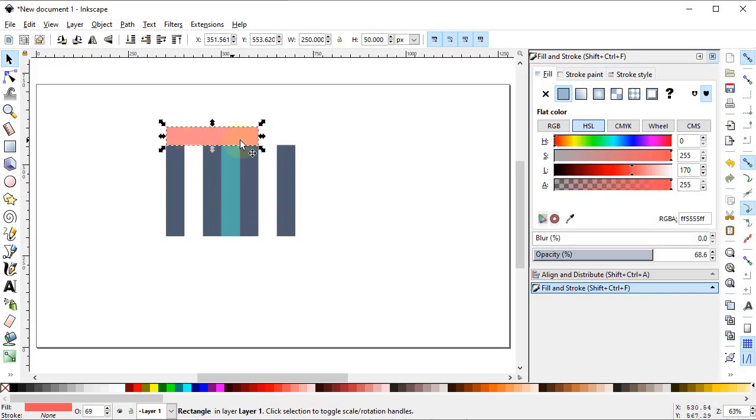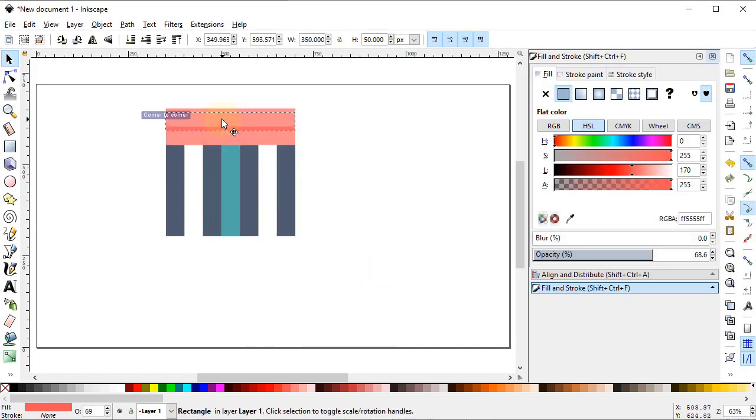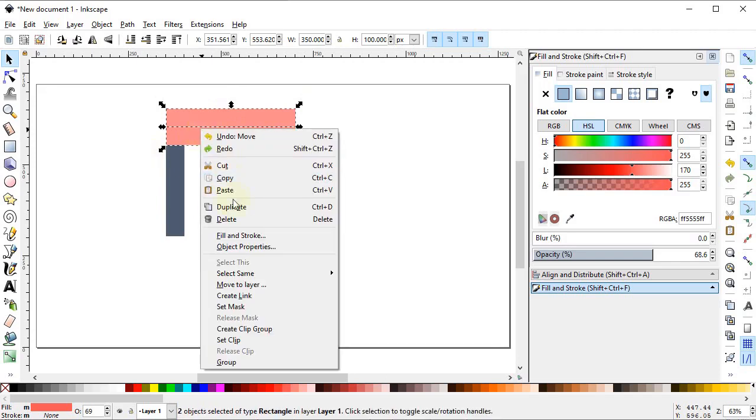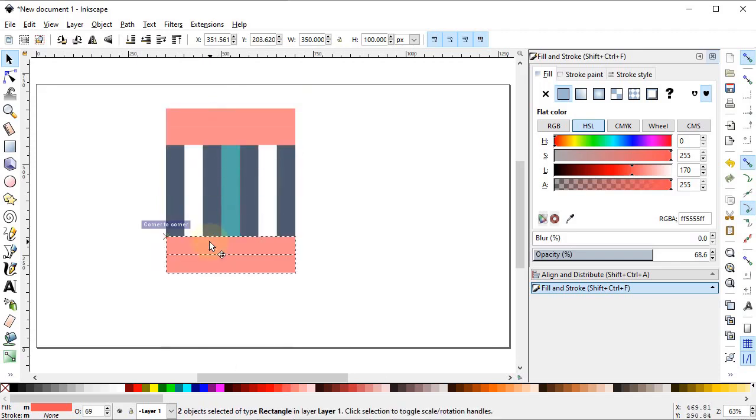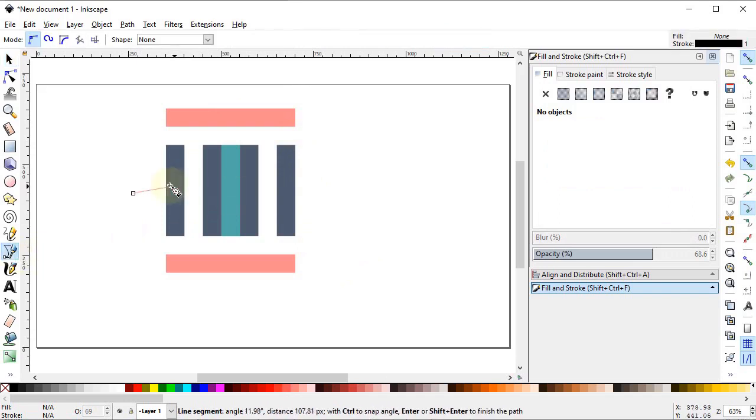Now select this one and drag it up to this intersection point. Now again right click, duplicate it and drag it up to this point. Now select both of these parts, again right click, duplicate it and drag them up to this point. Now select this part and press delete on the keyboard. Also select this part and press delete on the keyboard. Now select the pen tool and draw a horizontal line like this.